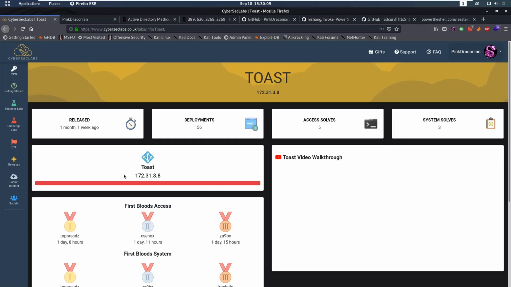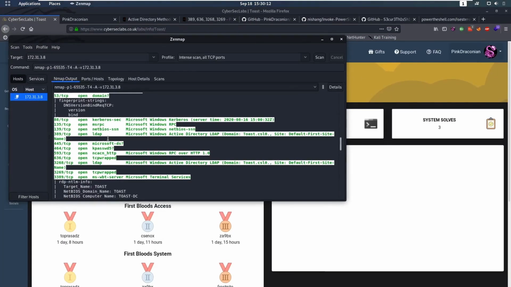So first of all, we'll always start with an nmap scan. In this case, it's an Active Directory box and there's no real surprises in the nmap scan. All of these ports are kind of what you would expect. So I'm not going to dig into that deeper. And the first thing I'm going to enumerate is SMB.